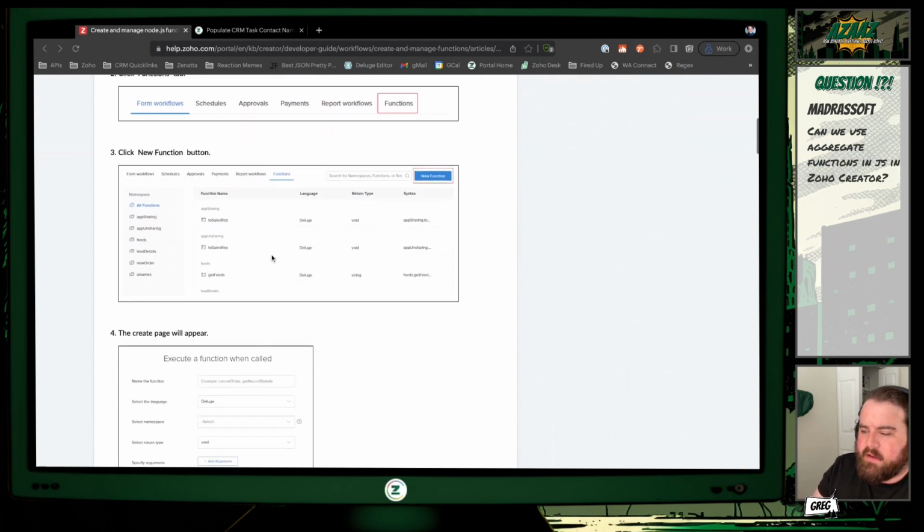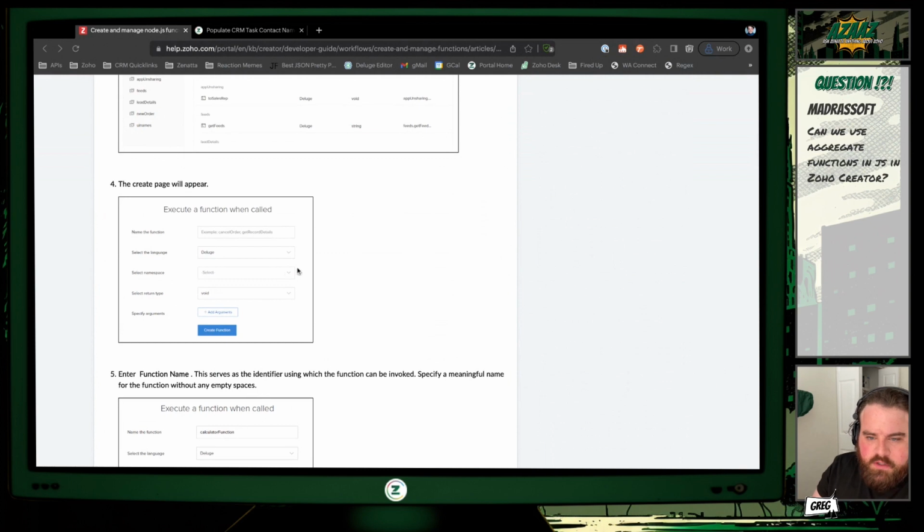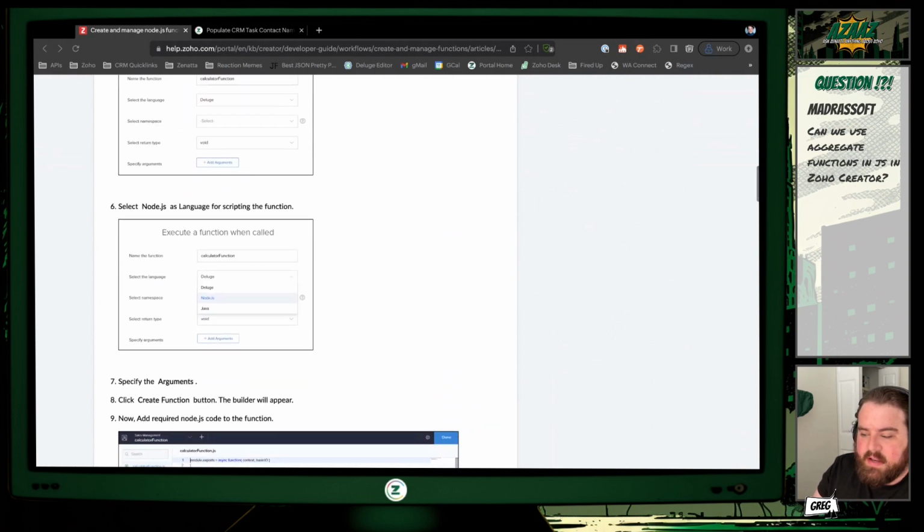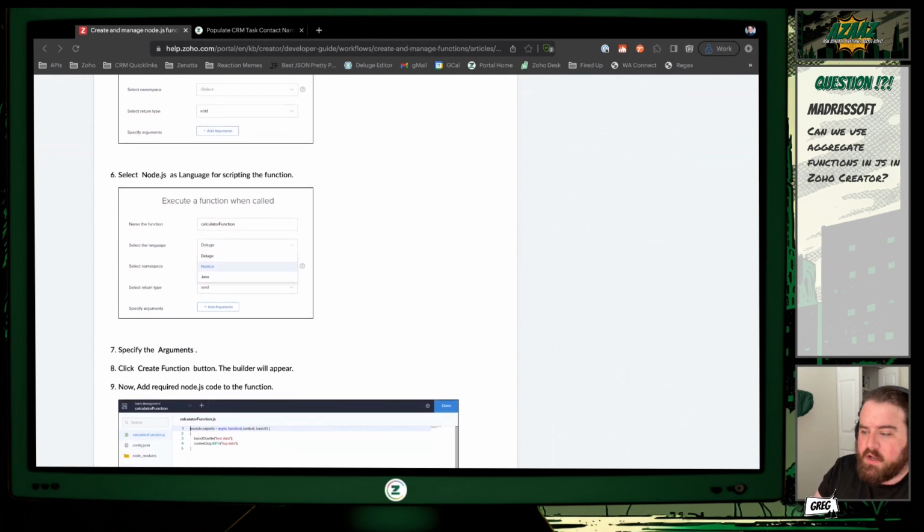workflows. Most of the time we'll just use Deluge for that, but you can select to create a different scripting language. You can also do Node.js, which is what we're talking about right here. You can also do Java, and you can go look up resources on that.